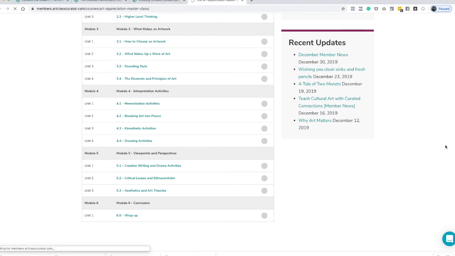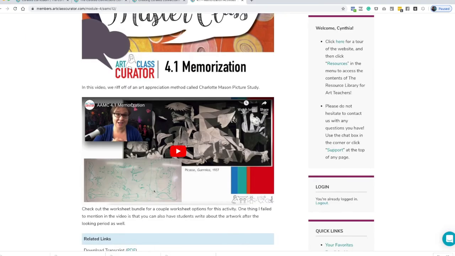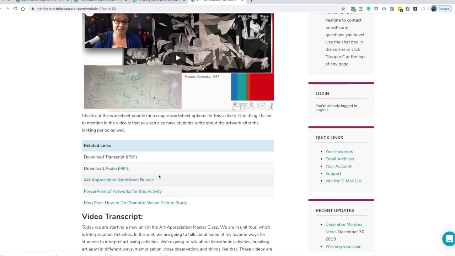And you can see, we'll just click on one of the random lessons. You can see it has a video, any related downloads, also has a PDF transcript if you prefer to read rather than to listen. And also we have audio files. So if you want to download them, listen to them in the car on the way to work, you can do that as well.